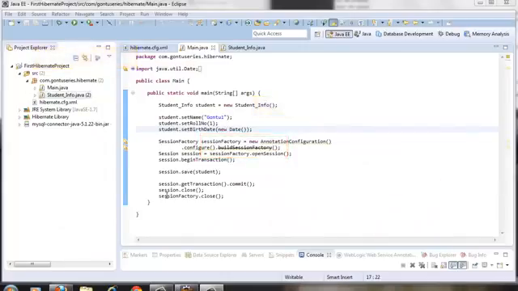In the next tutorial, we'll see how to make Hibernate generate the primary key automatically for any row insertion in the table.